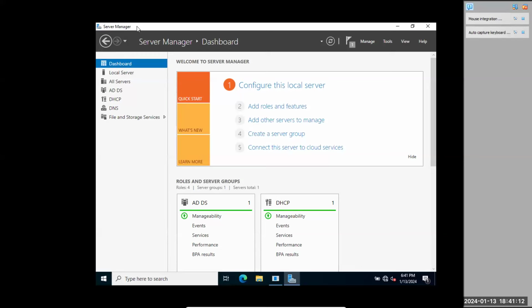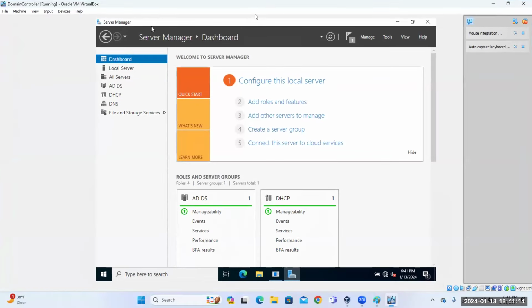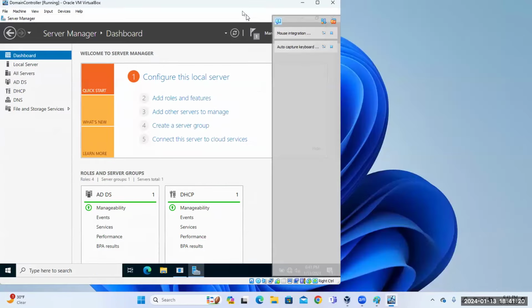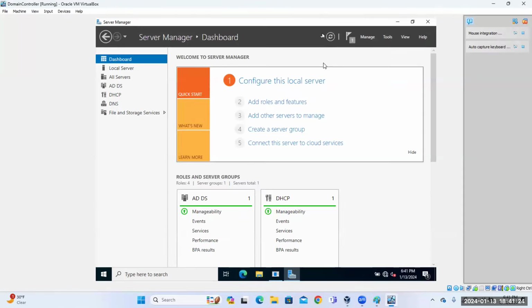Okay, Control F. View. All right, it's covering the whole screen. But you don't have to.